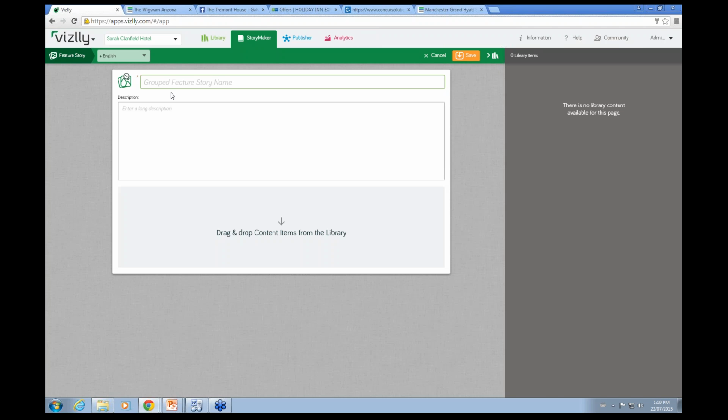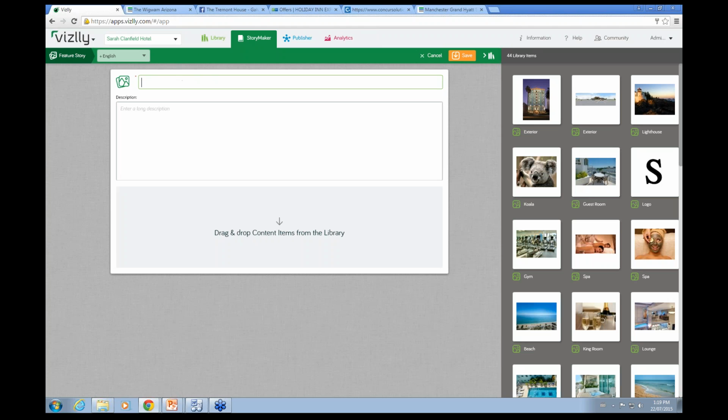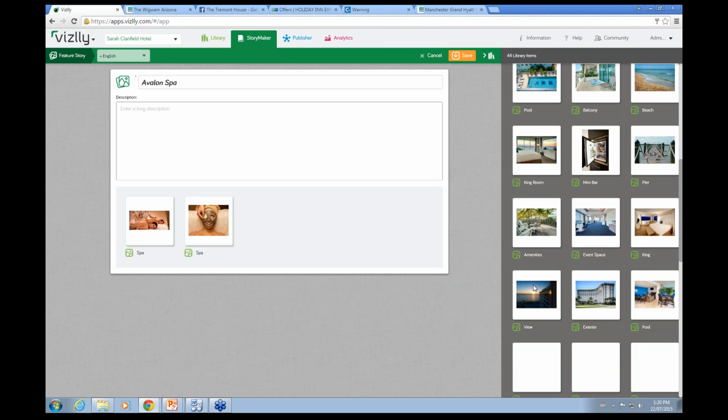We're going to start by naming our story. Note that this story will be visible to travel shoppers, so we recommend that you name your story 1 to 2 words in length and summarize the content that you're going to be including. My property has an amazing spa facility, and I want to make sure that I'm showing this off, so I'm going to name my story Avalon Spa.